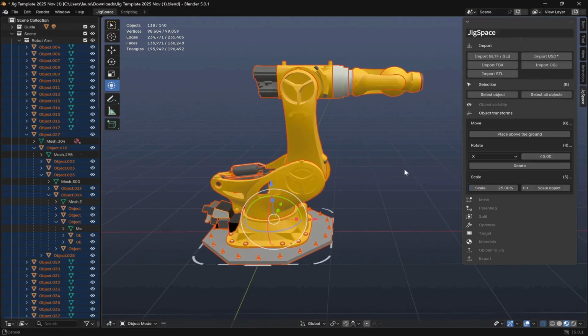So in the left-hand corner, you can see we have some statistics available. Now we also have these available inside of the Jig target in our Jig menu. What we're focusing on here are the triangle count and the object count. And you can see we have this little warning advising us to reduce the number of objects in the scene.